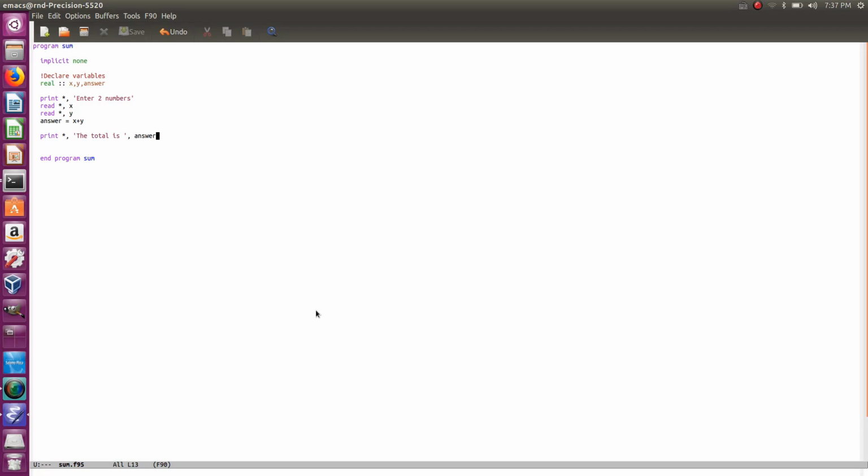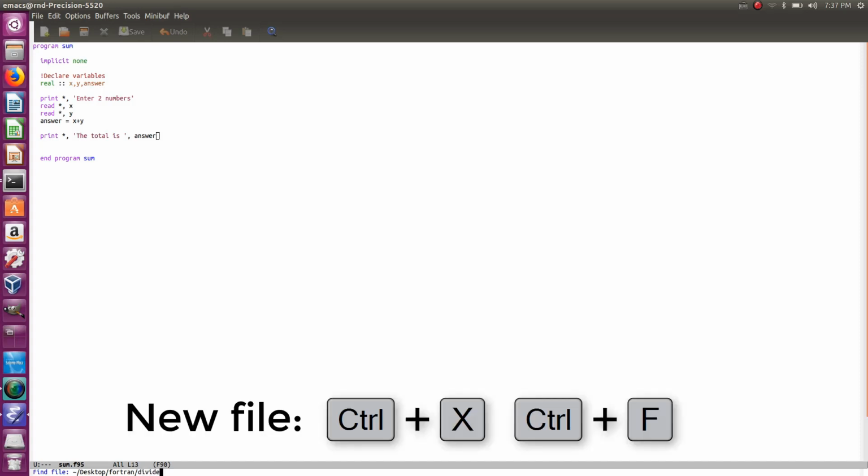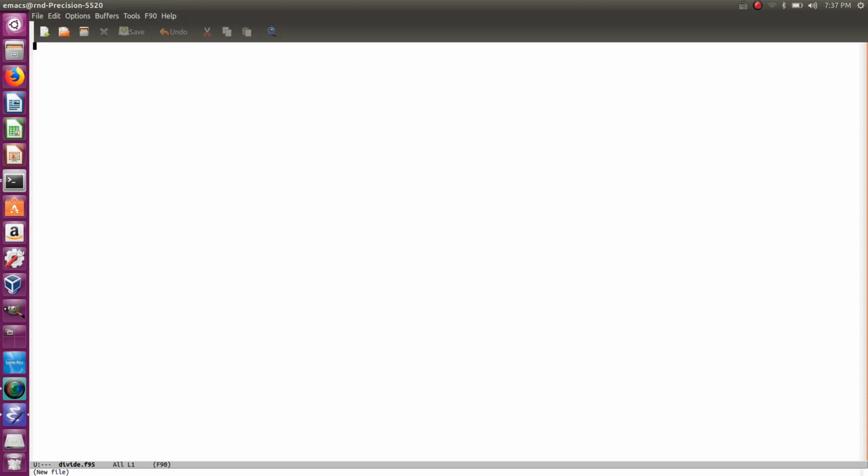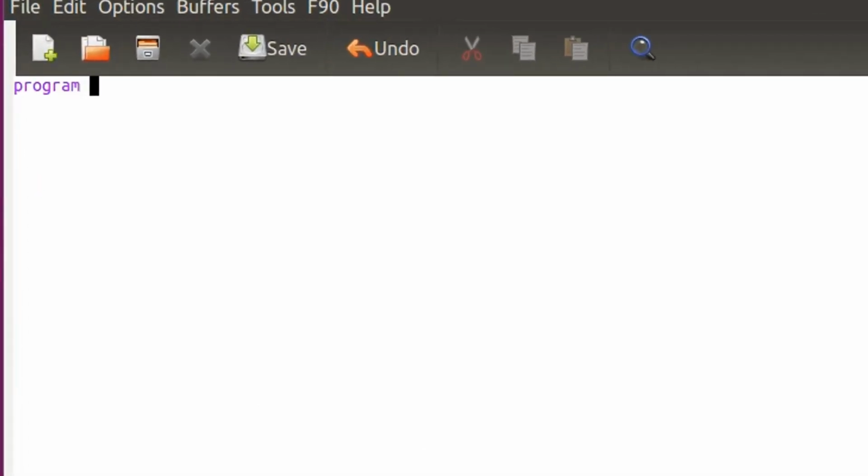So let's create a new file called divide.f95. Okay, and let's start the same way. Program divide and end program divide. In between, we start with implicit none.